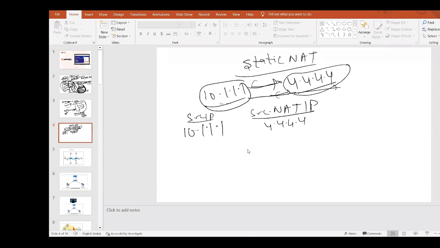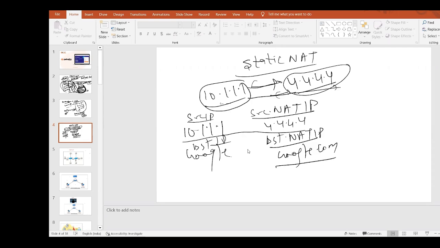And if it is going to some public IP like google.com, that's the destination IP. And definitely the destination we are not going to change here. So the destination NAT IP, the translated IP, is the same, google.com. So leave this part. What I want to explain is that static NAT is one-to-one NATing, and it is bidirectional. Even from the outside, we can initiate a connection.